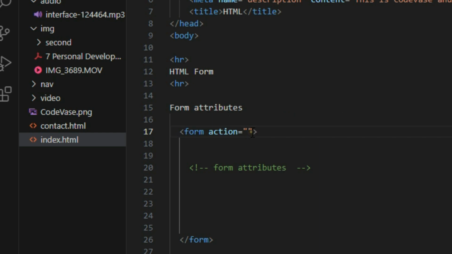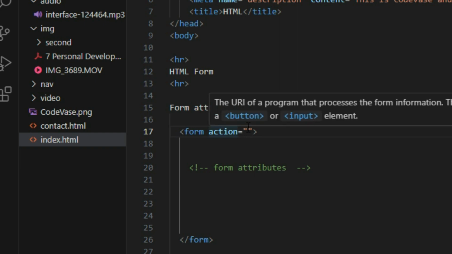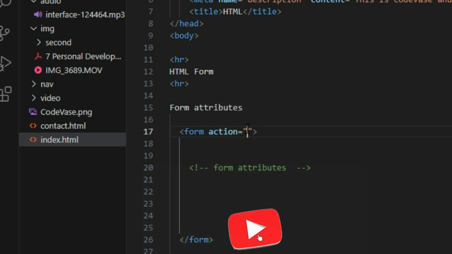So this is what you make use of the action attribute for. It defines the action to be performed when the form is submitted. So once you submit this form, which action should be performed? It's going to process inside the particular link you have added here. If you don't have any link, that means this form is going to be processed in this particular file. So that's the action.